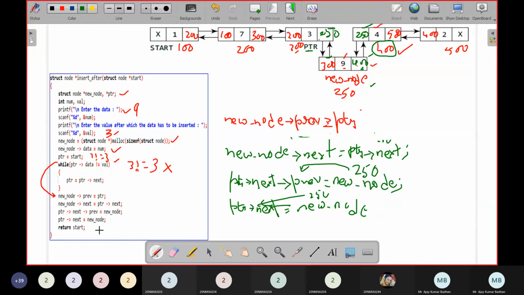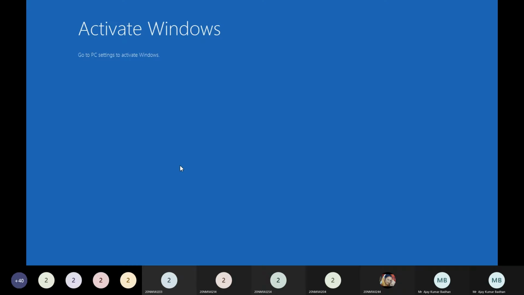And finally, what you have to do? Return the starting position, that is this position. So now you people can see this node is pointing to the previous node 300, which means it is pointing to this particular node, and the next node is pointing to 400, which means this one.